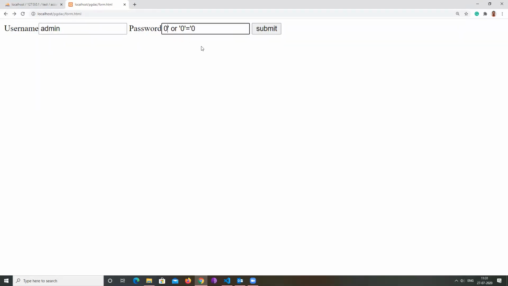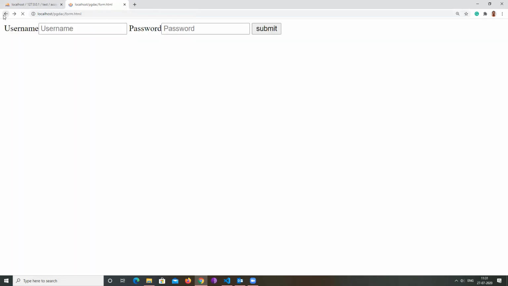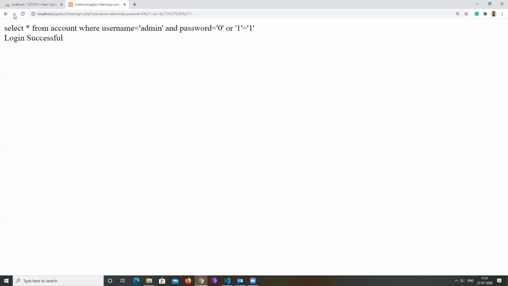Similarly, instead of 0, I can write here 1 equal to 1. So 1 will be equal to 1, and in that case also, login will be successful. So this is not because PHP is not secure. It is all because the developer did not put appropriate filters to filter out the input that was given to the form.